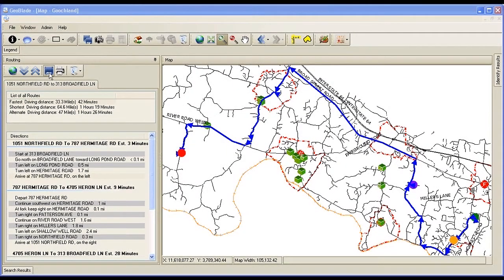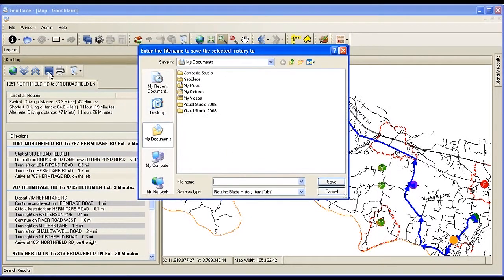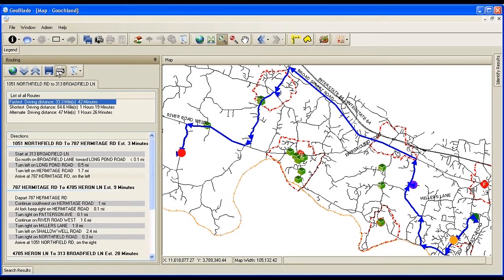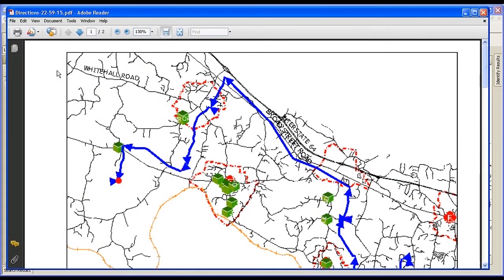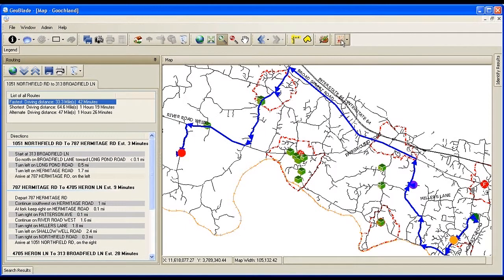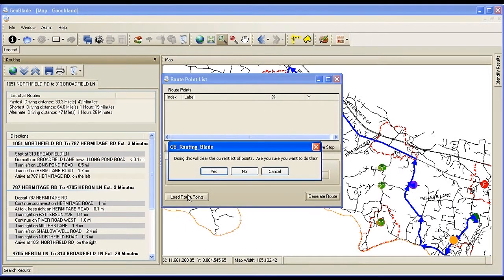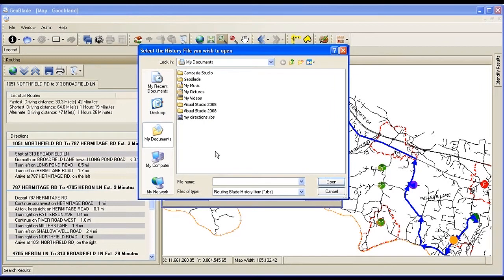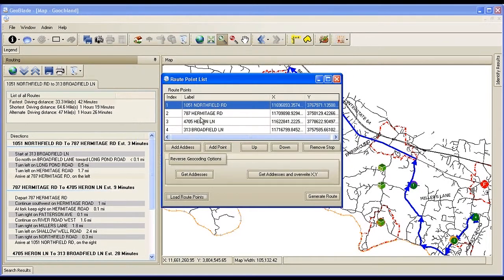When you're finished viewing your route, you have the option to save the route to view it at a later time, or you can print your route. If you choose to print, the route will print in PDF format. Saving the route for later use can be extremely useful if you'll be traveling the same route multiple times. By saving the route for later use, you will save valuable time in the field.